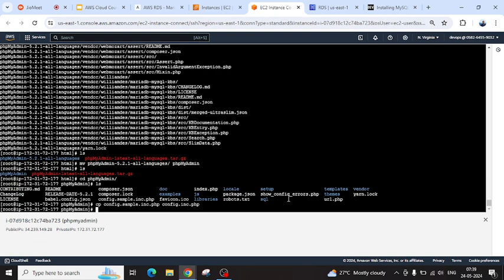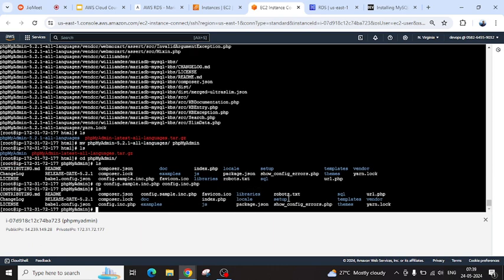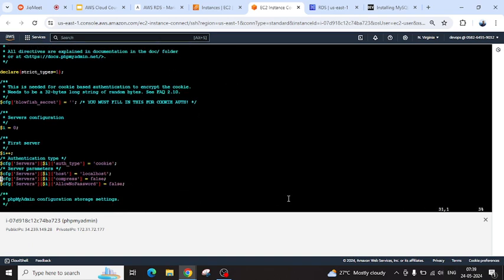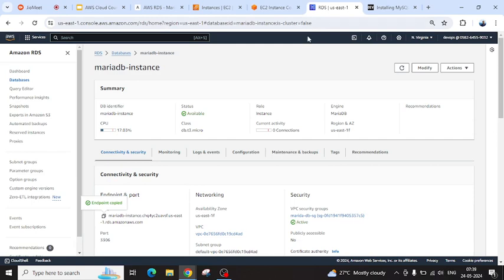So this is a third-party utility, phpMyAdmin, using which we will connect to the MySQL database. If we go to this file, config.inc.php, here you'll find localhost. By default it assumes that the MySQL database is on localhost, so we just need to change it. We'll have to make it the URL of this MariaDB.